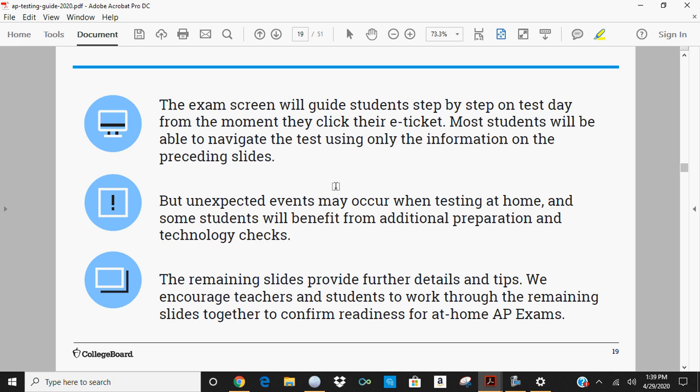Okay, the exam screen will guide you step by step on test day from the moment you click your e-ticket. Most students will be able to navigate that test using just the information I've given you so far.